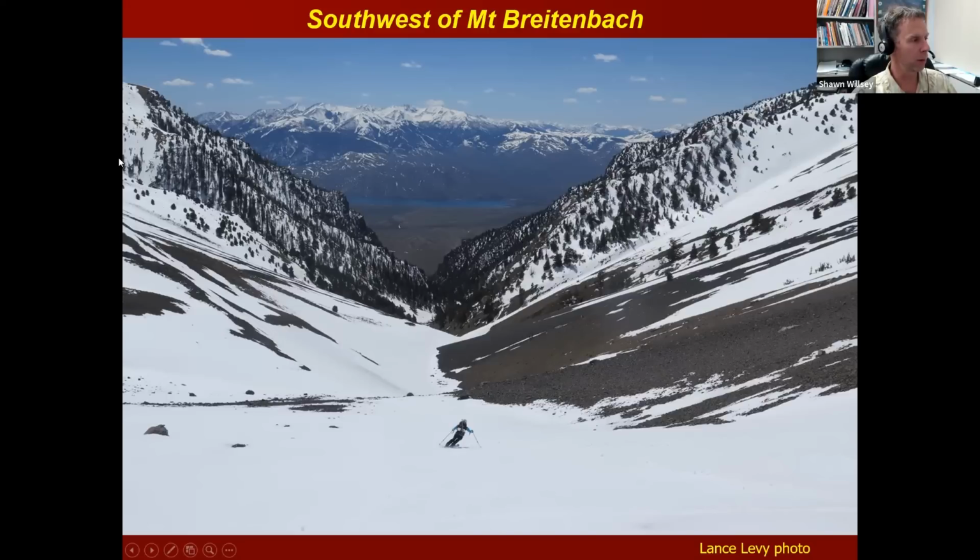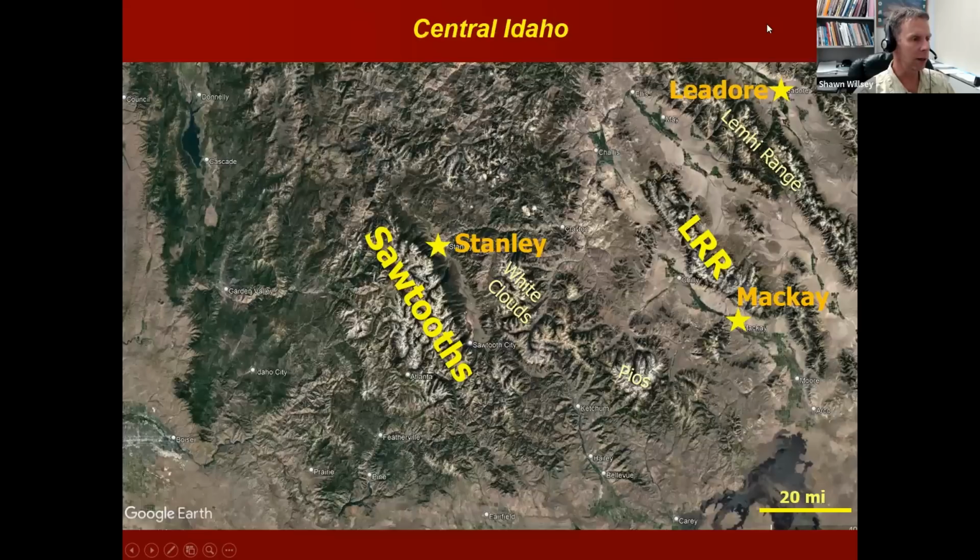So even up here above tree line, where the skier is enjoying the late spring snow, we just didn't have enough persistent snow to form glaciers during the last ice age 20,000 or so years ago. Okay, so that's what the Lost River Range looks like. So I'm going to summarize it all here. Hopefully I've intrigued you a little bit. If nothing else, maybe entertained you with some nice scenic photos.